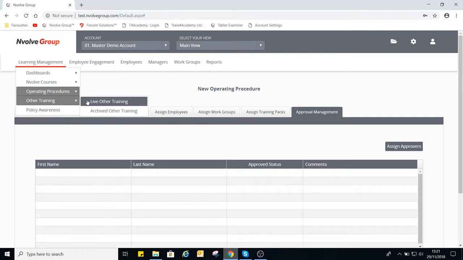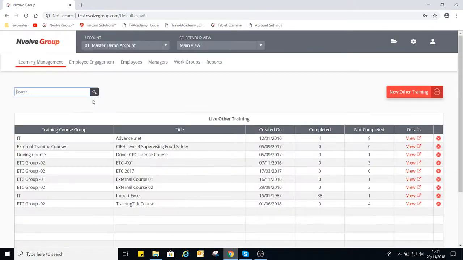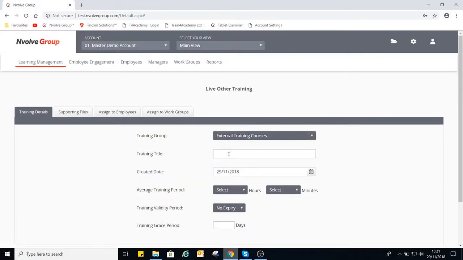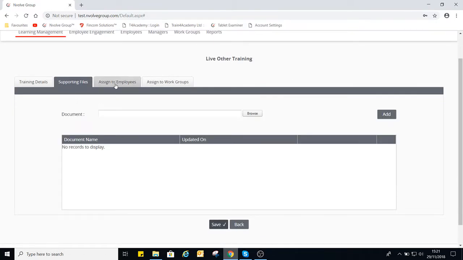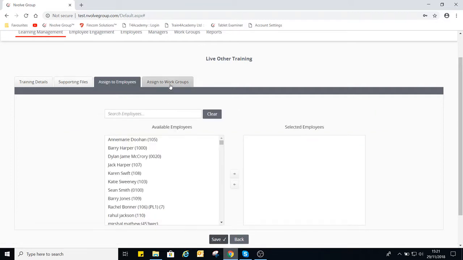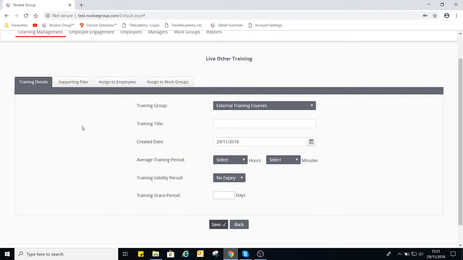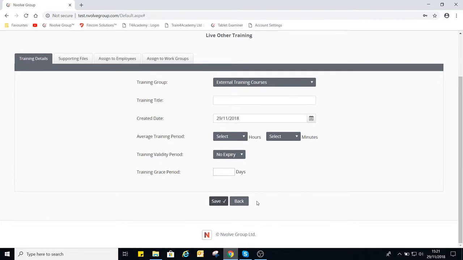The other training section is into live other training and archived other training, and again it's the same thing as the operating procedures. You click on a new other training, and you can upload the supporting files, you can assign it to employees, and you can assign it to work groups. So that particular feature hasn't changed.